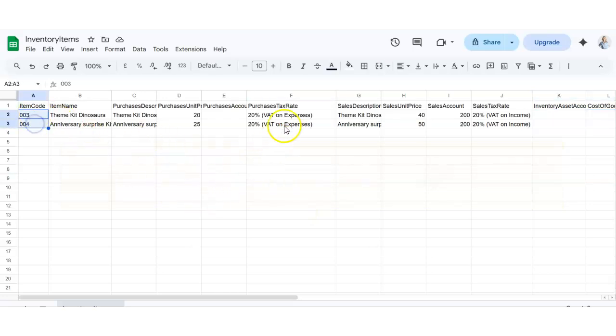So item code, make sure that they are all the same. Do not change the top heading because it has to match. Enter the sales account, and for trackable, just copy and paste the information into the K and L columns. Now let's go back to our opening balances.